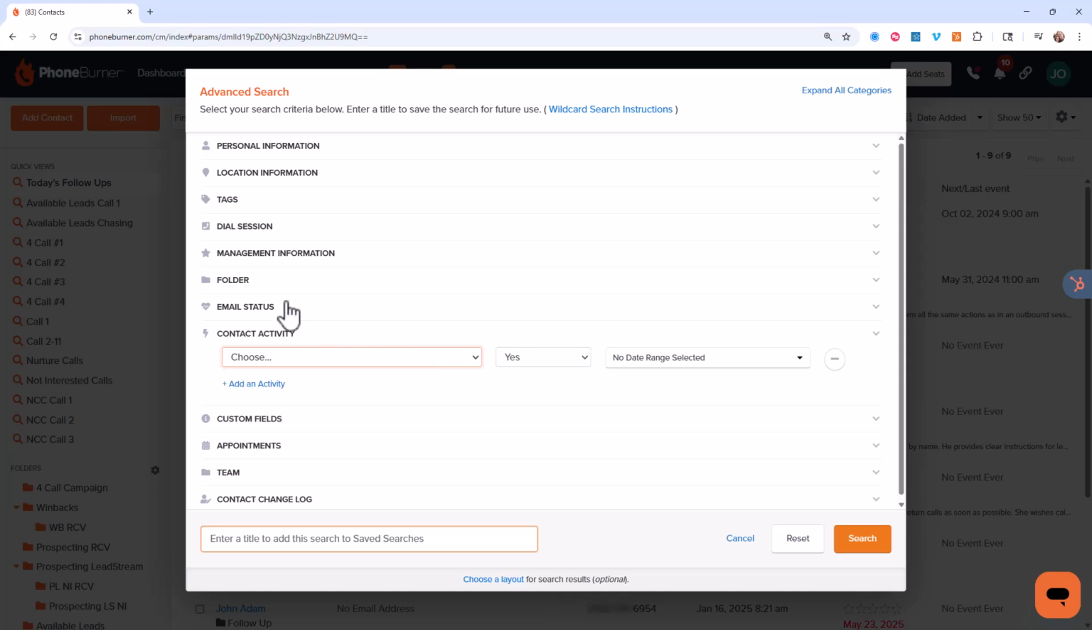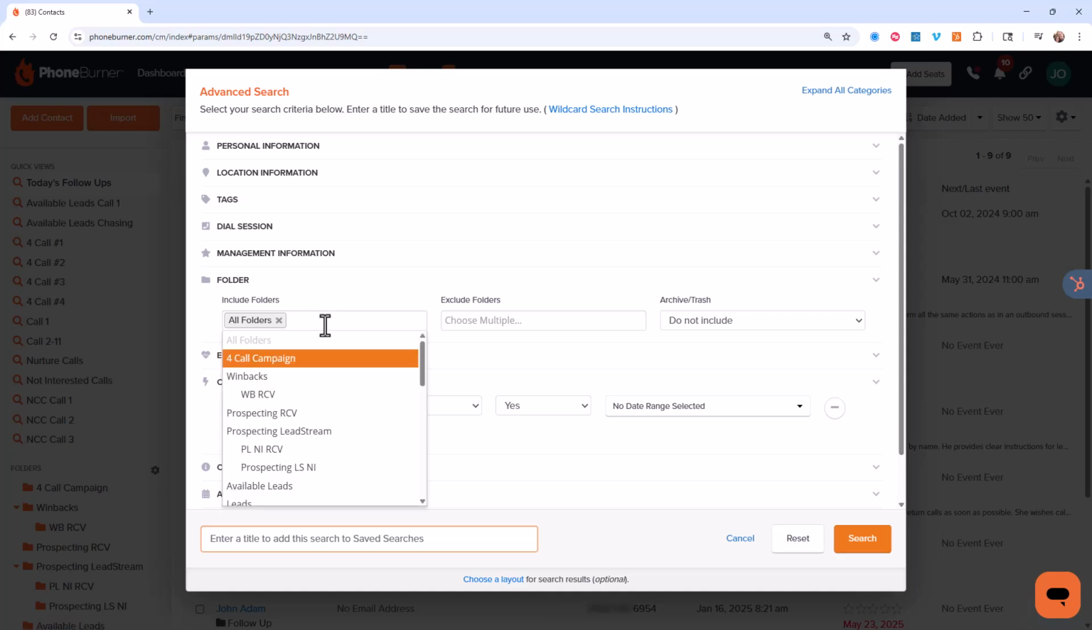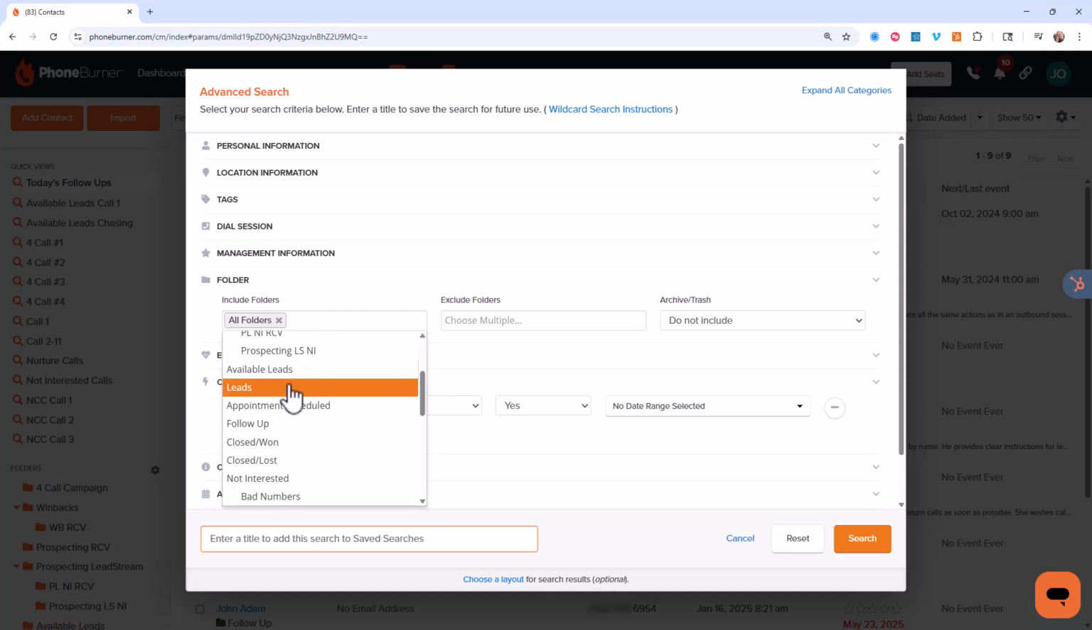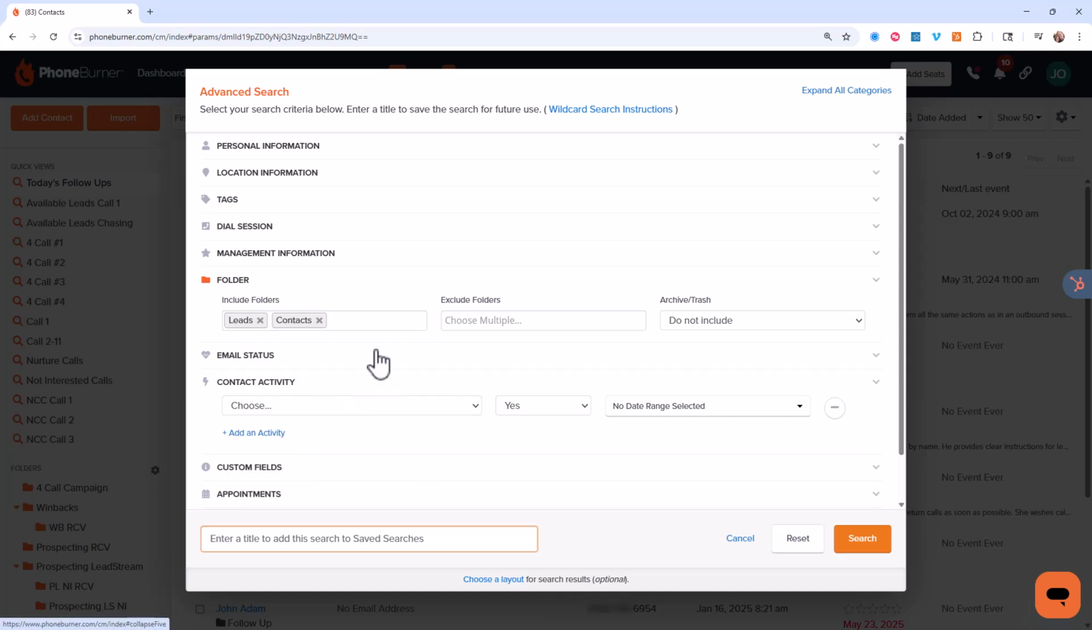So let's open up the folder section, because again, we don't want to just look for anybody who's done a certain thing. We want to look for people who've done that thing in a specific folder. So remember, we're working out of the leads folder, or maybe you're working out of the contacts folder. I'm not sure exactly what you're doing, but you should have one folder or a few folders that you're putting all of your data into to start prospecting out of. And then we build off of that. So we're going to focus on that folder.